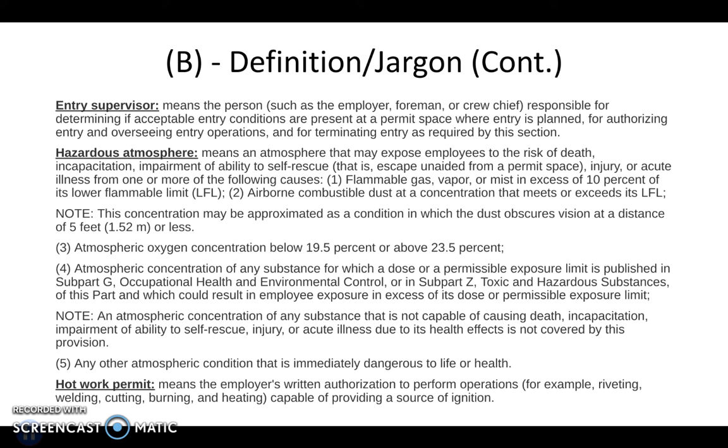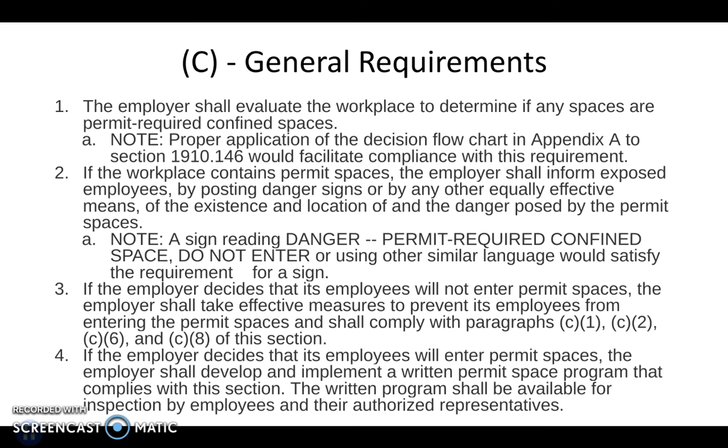Definition jargon continued. Hazardous atmosphere is defined as anything that is immediately dangerous or can cause illness, like an atmospheric oxygen concentration below 19.5% or above 23.5%. General requirements. To create a permit-required confined space, you need a sign like that was presented on the first slide, and barriers, as well as you need to make a program for employees.